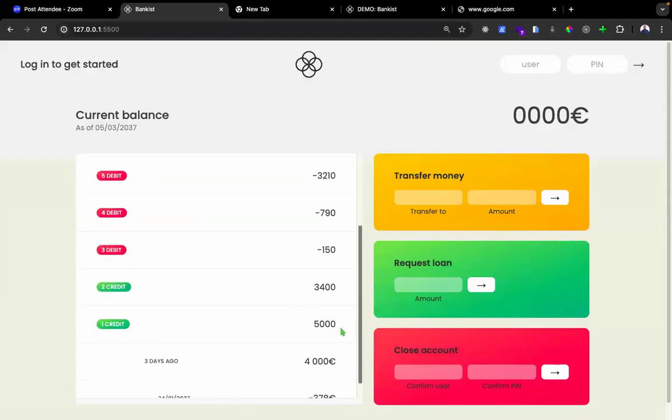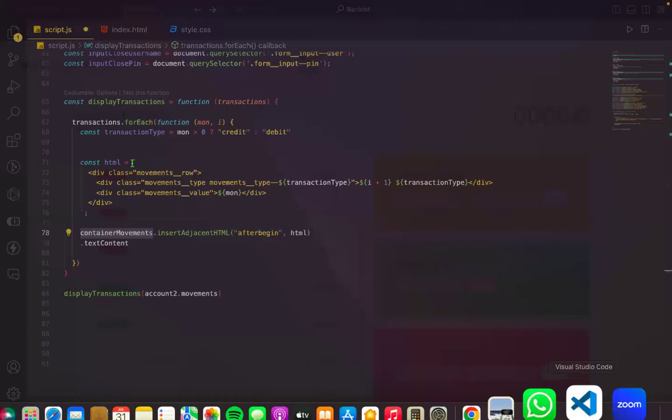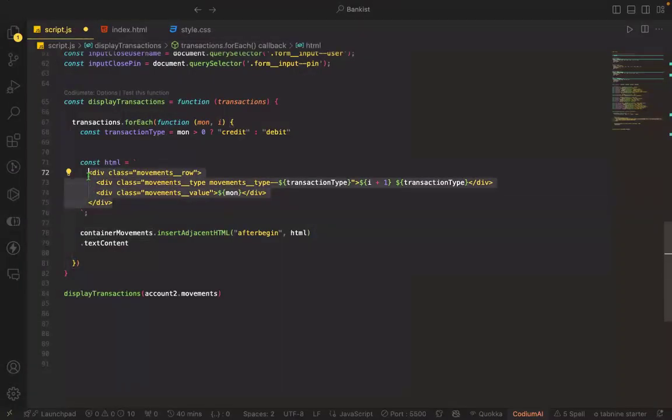This credit of 5,000, this credit of 3,400, is actually each one of those divs that is rendered right here. Everything we have right here is what is rendering. The HTML content that we have on line 71 is what is being rendered in our HTML structure. Do you understand, Paul?